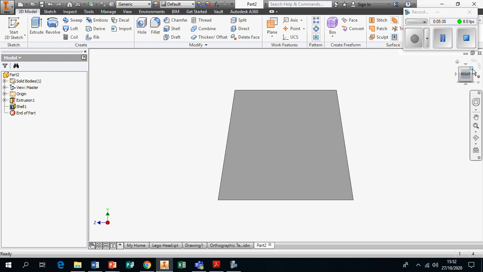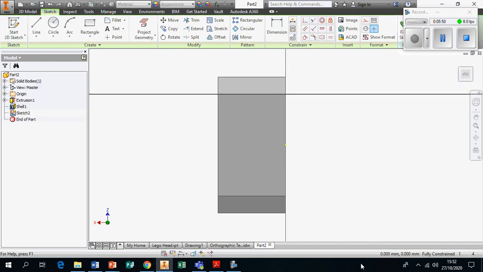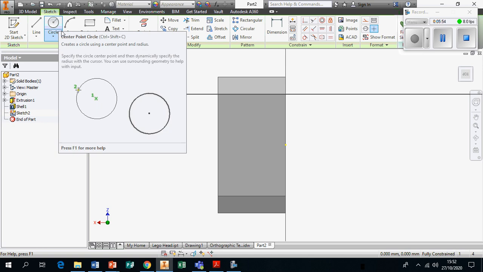Next job that we need to do is we need to create a circle on this top face. So clicking on your view cube on the right hand side so you can see the top face, we're going to start a sketch, click on the top. Okay, we're going to create the neck that our head sits upon.